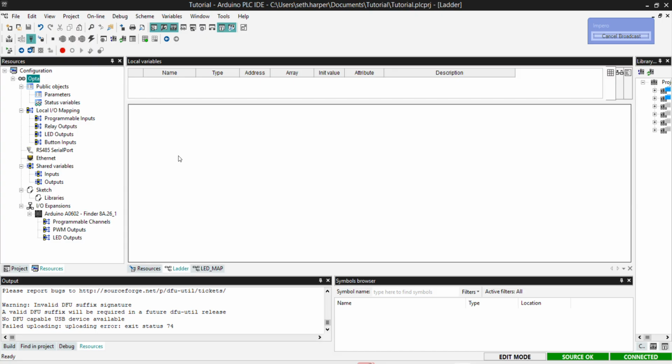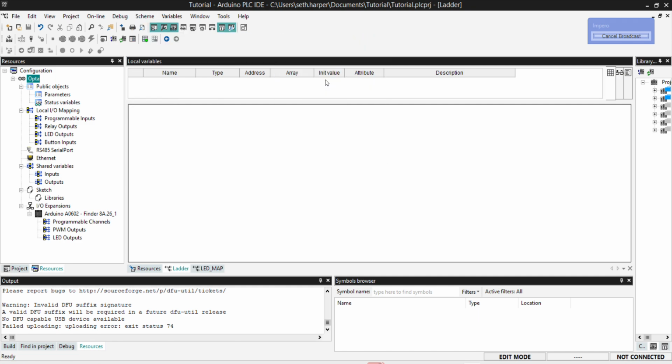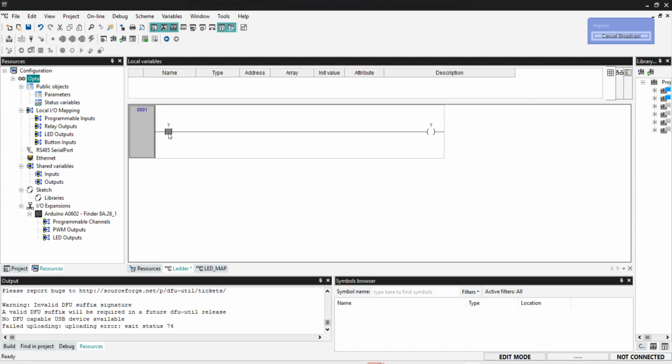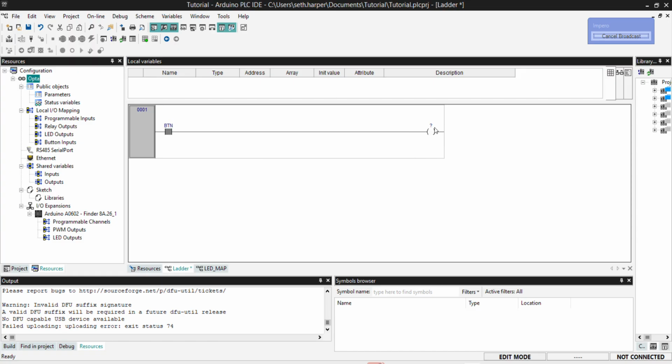So now in my ladder logic program, I'm going to do this. I do have to disconnect. Go to scheme, object, new, coil. Oh, well, I guess I have to add a rung first. I'm going to say new at the top. So I'm going to say if button is turned on, go ahead and turn on output 1. Okay, pretty simple. But now I'm going to connect.